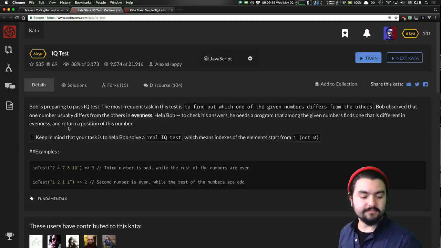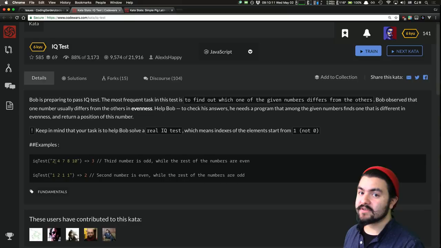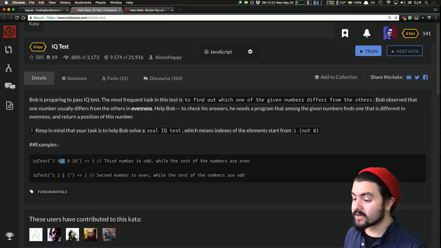So keep in mind that your task is to help Bob solve a real IQ test, which means indexes of the elements start from 1, not 0. Okay, but the idea is you look at the array, and if all of the numbers are even and only one number is odd, you return the index of the odd number. So in this case, everything is even except for 7, so you return the index 3, one based. And in this one, everything is odd except for 2, so you return index 2.